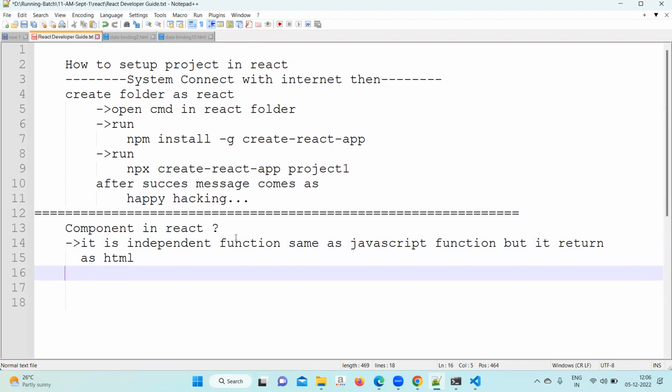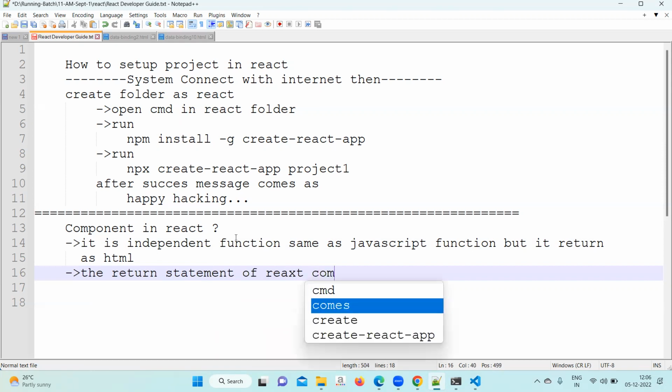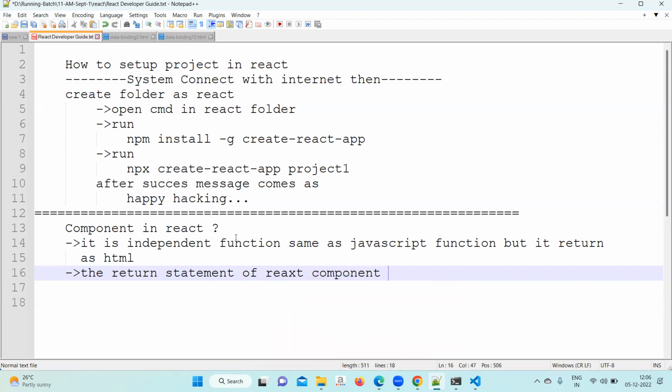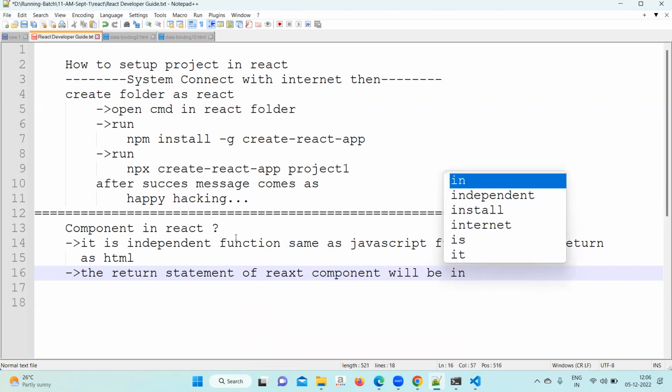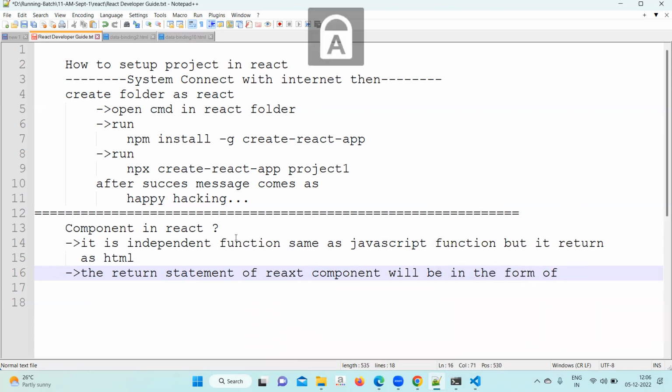You can write another line. The return statement of a React component will be in the form of JSX.